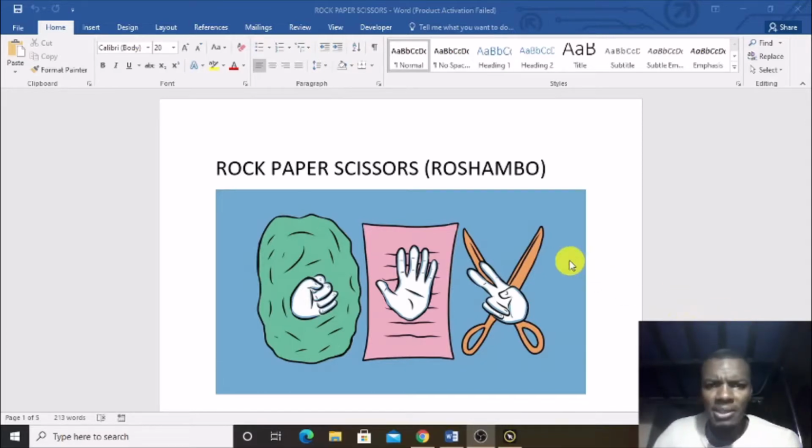Rock Paper Scissors is also called Rochambeau. Rochambeau is a French word. You can take time to research about it. I've written how it's pronounced, but in French it's normally different. The spelling is different. So you can refer to it as rock paper scissors or Rochambeau.